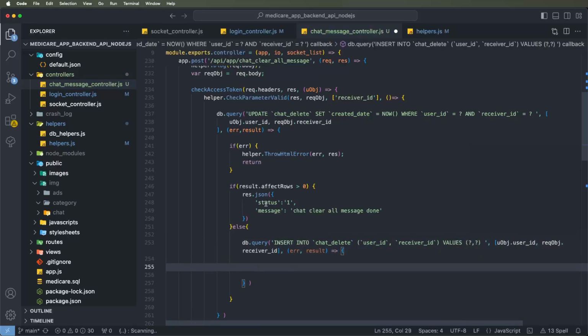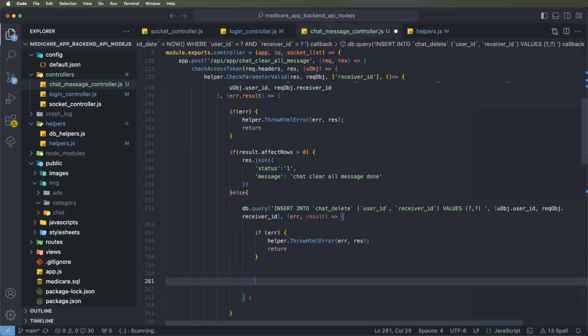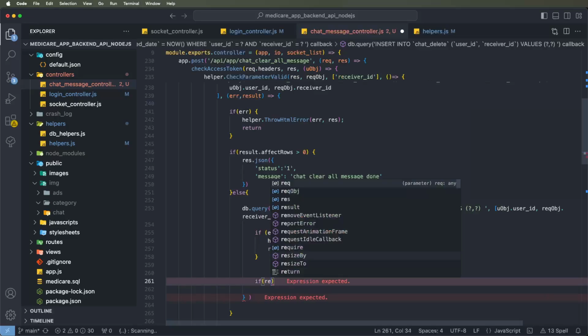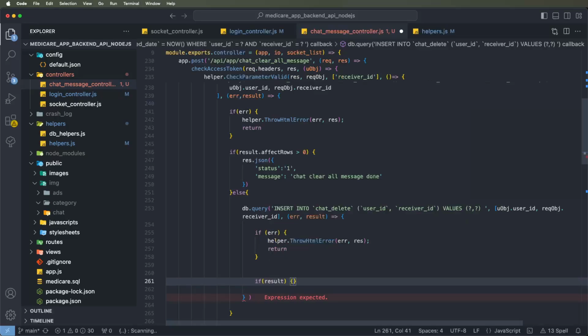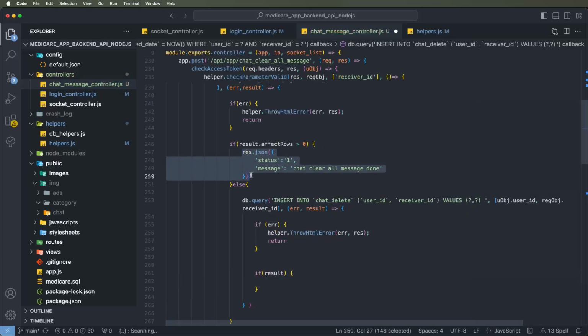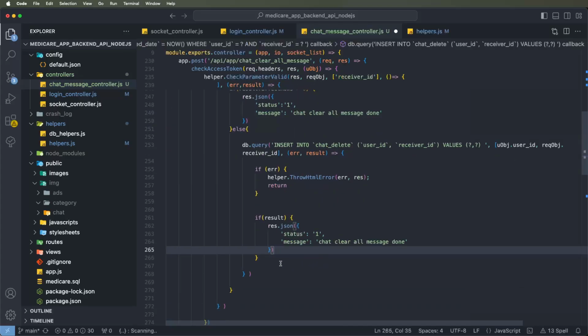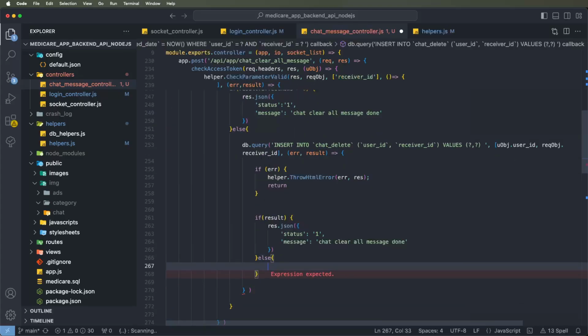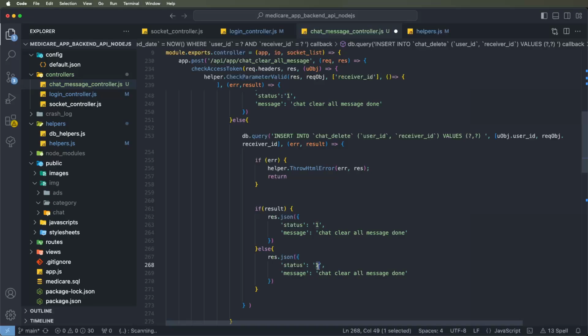Now we need to check again if it gets any errors, then return from these functions. If the result is found, it means the history was successfully cleared. Else, we need to paste this again, need to fail, says all fail. Now save like this.